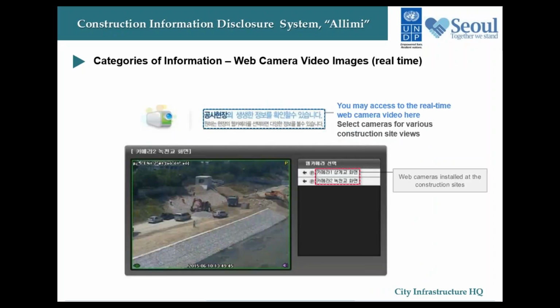Next, we have the web camera video image service, which was introduced by Seoul in order to help citizens view the construction sites in real time. The camera angles and showing directions are set by Seoul's authorized personnel. With this feature, citizens could not adjust the camera angles, but nevertheless could watch the video streaming of the construction site from several main points.